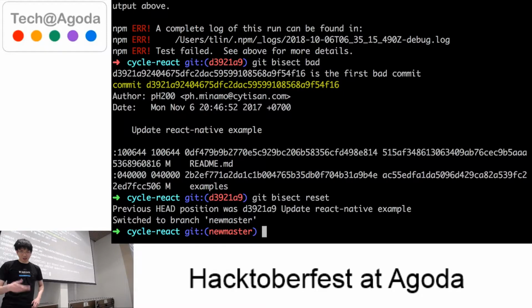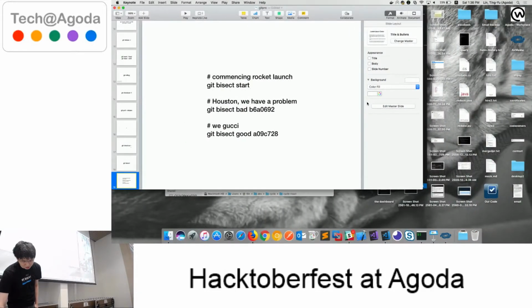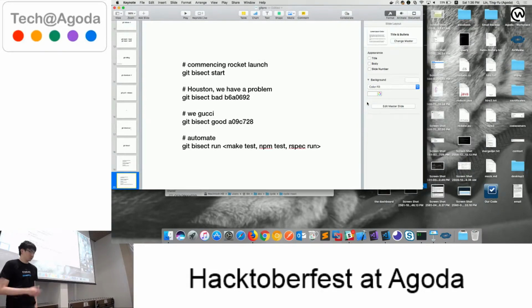Or if you feel like you have 10 commits in the middle, and running the test actually takes 30 minutes, which is the actual time for mobile tests in Agoda. You don't want to wait in front of your laptop for all those tests to run. So you can actually tell git bisect to do the job for you, which is called git bisect run.